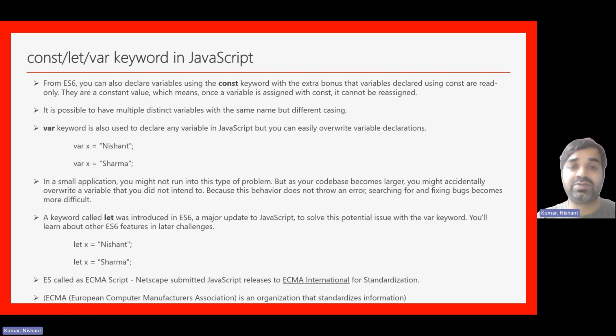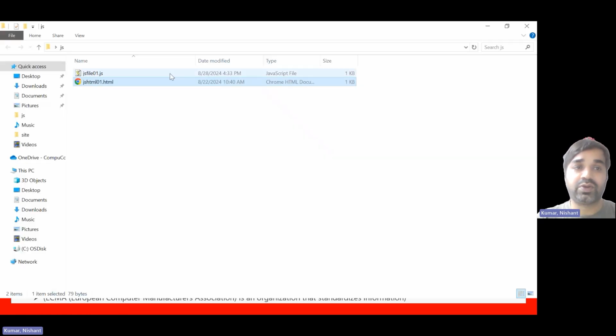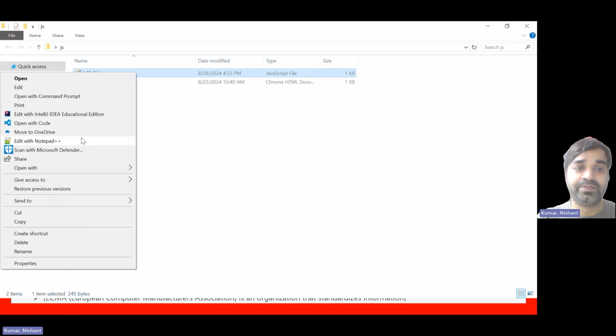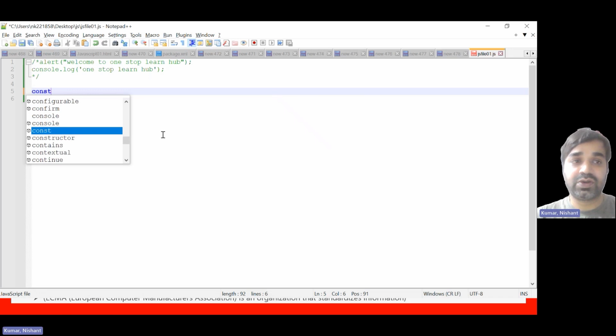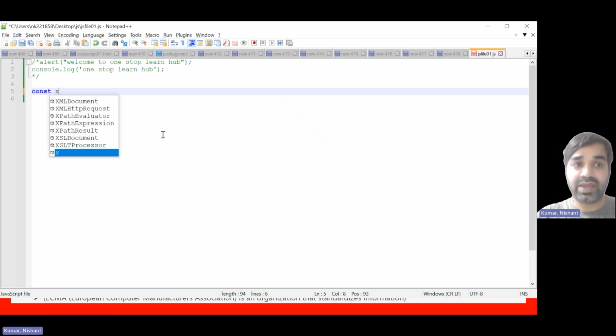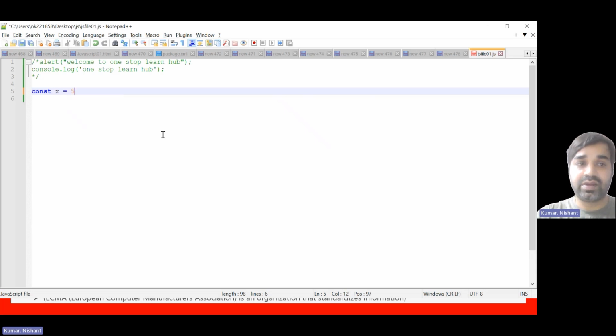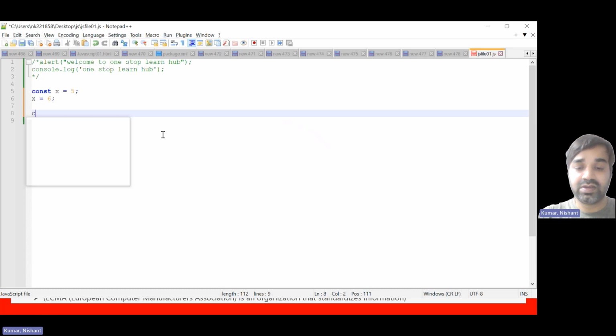So let's jump to the code and talk about this in depth. I'm opening a JavaScript file. The first keyword I'm using is const, with the name x, and I put 5 there. Then the same variable I am going to assign with 6. We will see the result: console.log, and then we print x.